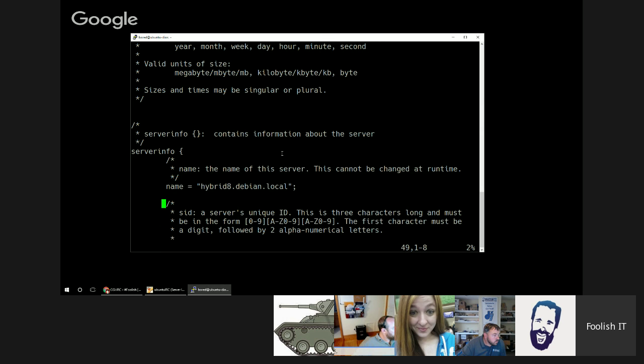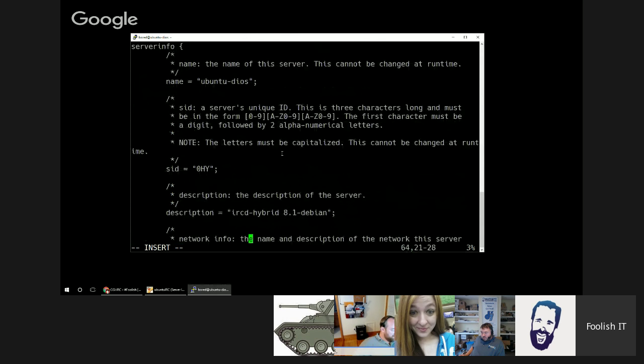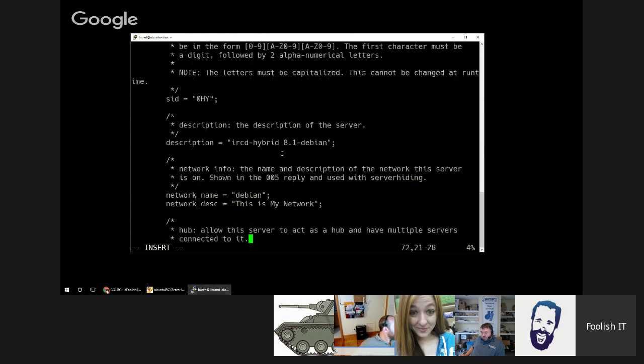Anyway, so we want to change the name of this to the name of our server, or a host name if you have an actual resolvable host name. But since I don't, we're just going to put the local one, and we're only going to be working with the local net.